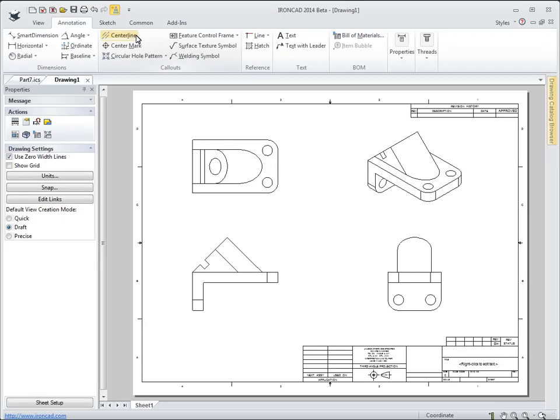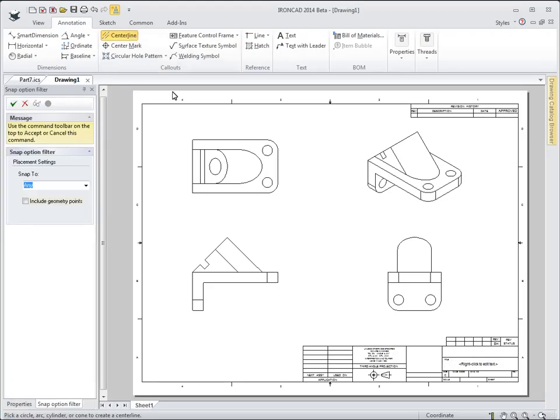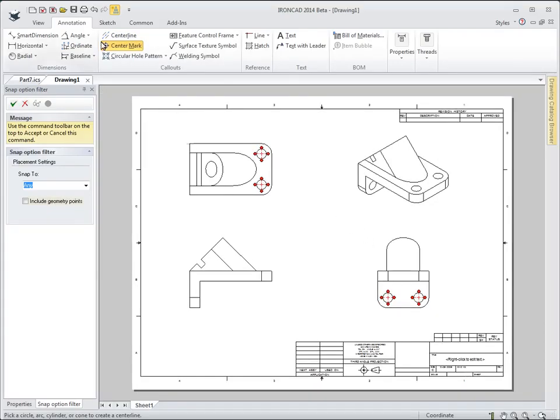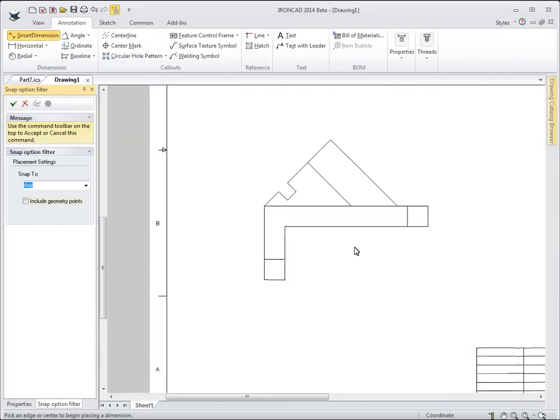To begin the detailing process, we're going to put in some center marks. So we'll just click on the center mark tool, and then we can click on the various circles inside of the drawing, and the center marks will automatically appear. To begin dimensioning, we'll use our Smart Dimension tool. What's nice about the Smart Dimension tool is it will dimension anything based on the type of geometry that's selected.